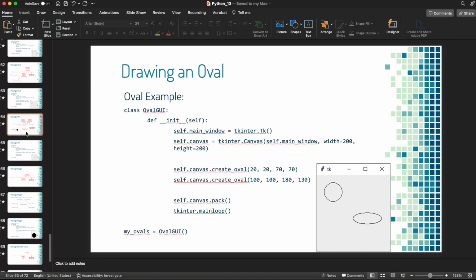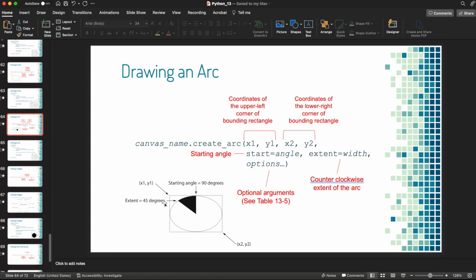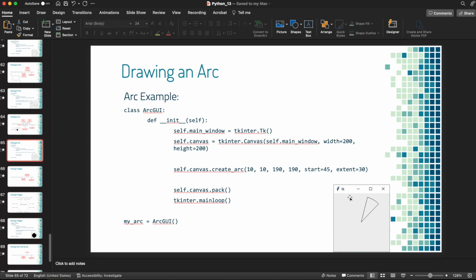Okay, moving on, we also can make arcs. So the arcs here will be the upper left and the lower right, so it's like you're drawing an oval. And then you have the start angle, which is where you choose to start, and the extent, which is how far you want it to go. So that right here will look like this, where we say we start at 10, 10, so the full oval would start at 10, 10 right here, and we'll go to 190, 190 down here. But we'd start at 45 degrees, which would be this starting point right here, and it draws counterclockwise with an extent of 30, so it draws it 30 back and makes an arc like that.